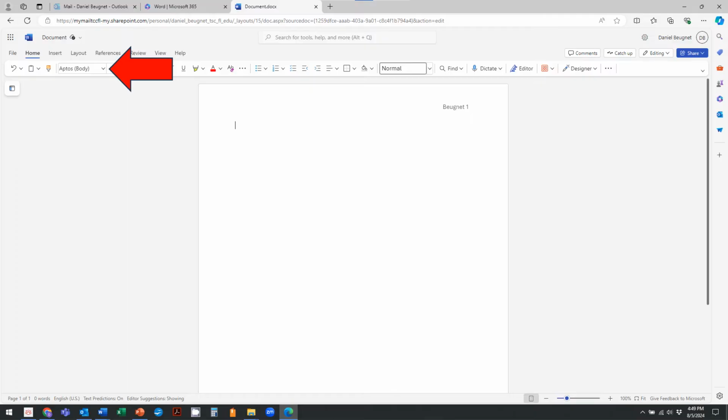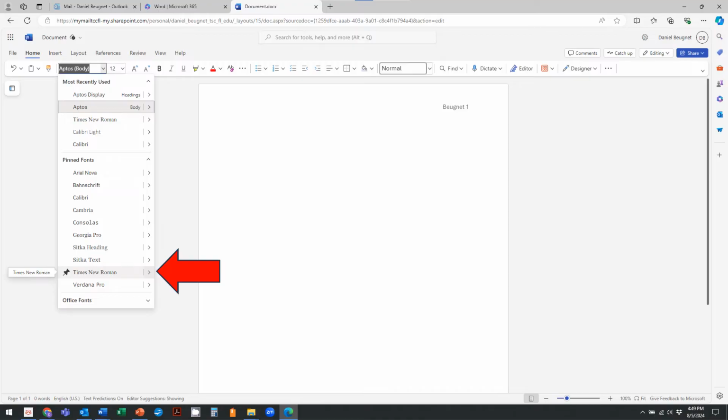If you're a student enrolled in one of my classes, I do require this font to be used for every paper you write. The font is Times New Roman, and you can select it by clicking on the drop-down menu you see here on your screen, and then scrolling down the alphabetical list until you see the font. Then click on the font name.